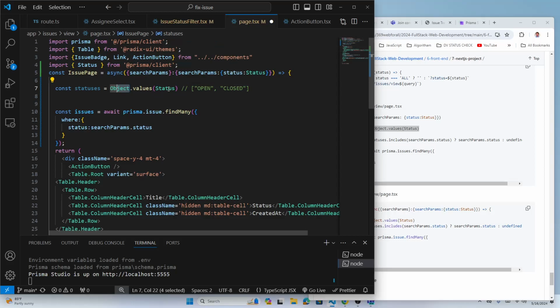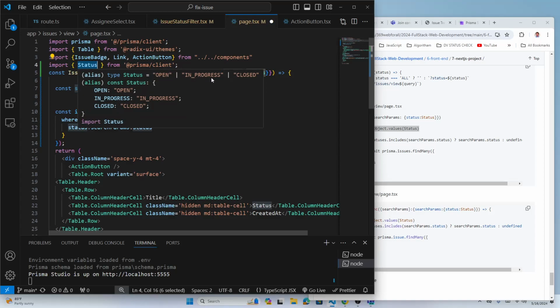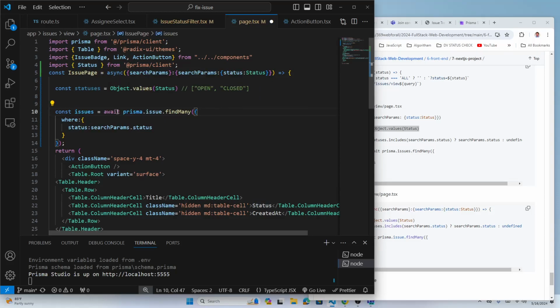So the status is this data type, and here is that object with in progress, closed, built like this. From this object we are getting the values, and it will create an array like this. Just remember, when you have an object and you need to receive an array, this is what you do. Why do I need this? There is a reason.